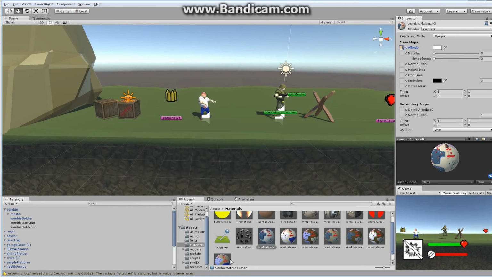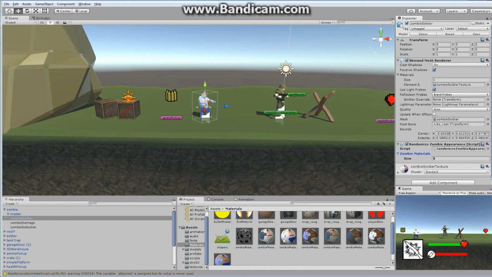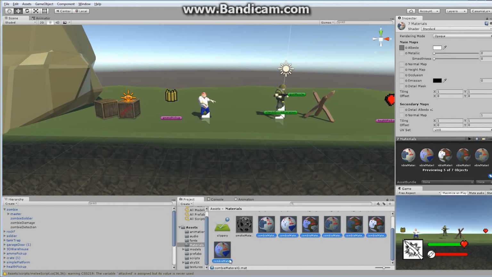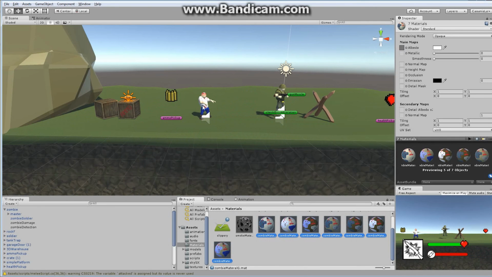Great. Now, what we're going to do is go on to our actual zombie soldier right here, where we have the script. You can see that right now we've got zombie materials, and there's nothing in here. I think I can grab them all. Let's see. If I grab them all, I can't do that. What am I doing? I have to lock it first.